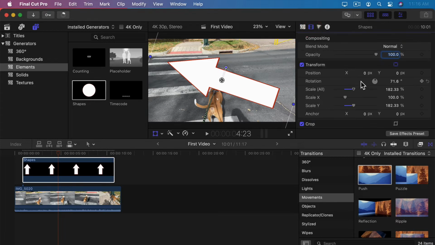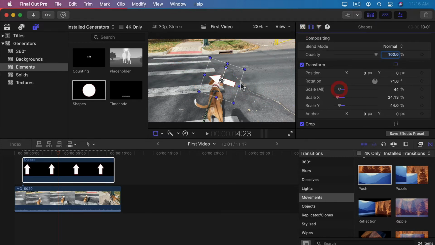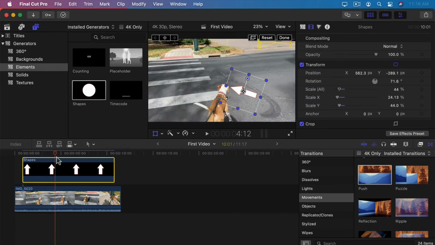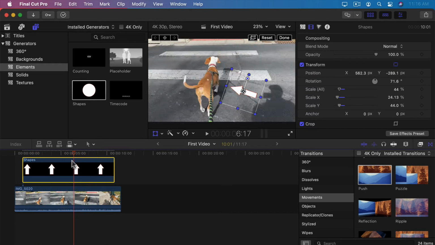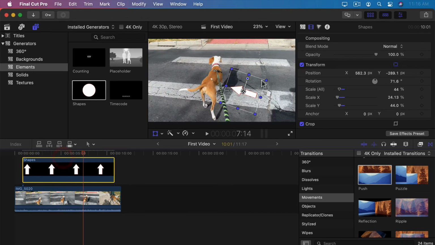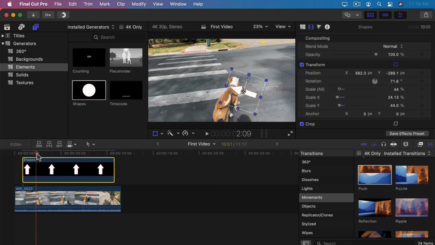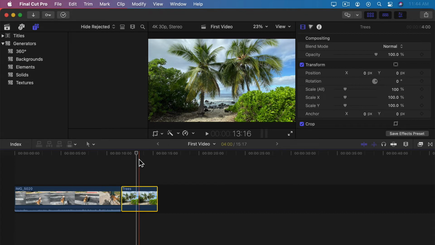Let's go into here and scale it down. And position the arrow where I want. And now I've got an arrow that appears here in the video. And a little later on we'll look at how to move that arrow with the video as well. But I do want to show you a few final things with images.